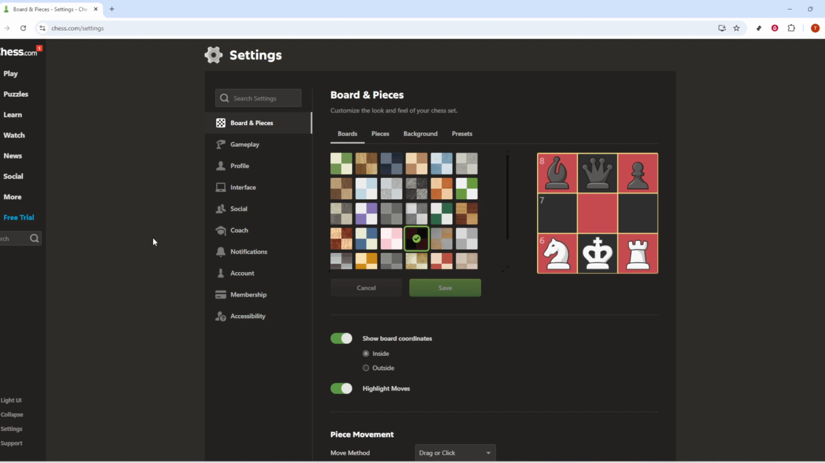Inside Settings, look for either Play or Board and Pieces. Depending on your app version or device, this option might be grouped under Play, or it might live in a section called Board and Pieces. Both areas are designed to manage how games feel and how the board is displayed, so either path leads you to the place we need.